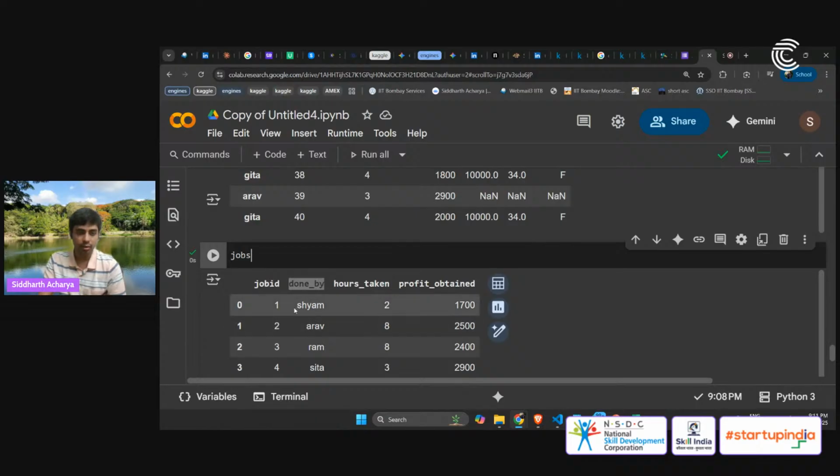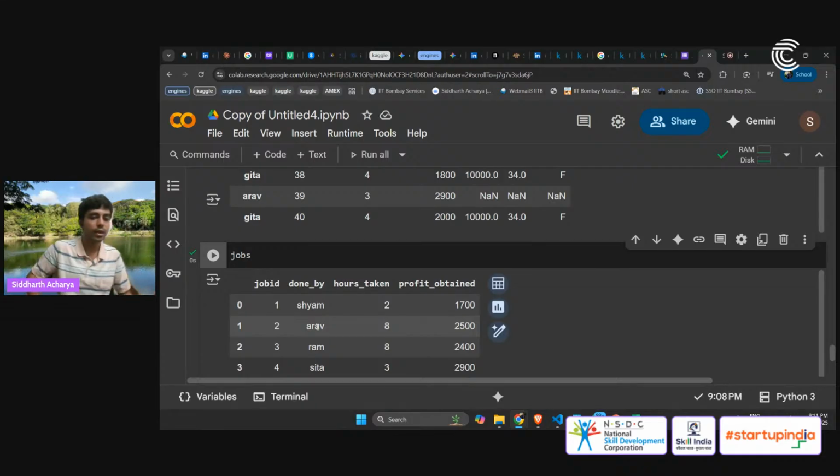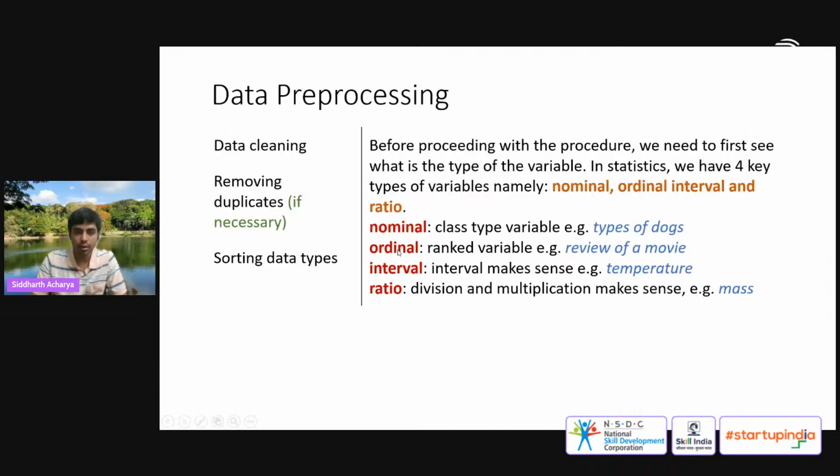While previously we had this nominal variable, Shyam, Arav, Ram, Sita, we cannot do any sort of ranking between them. Shyam is not higher than Arav, or Arav is not higher than Ram. There is no method or metric through which we can rank them. So a nominal variable is a class type variable. An ordinal variable is again a class type variable, but here the classes can be ranked. There are 5 reviews, and all the 5 reviews are ranked data. That is called an ordinal variable.